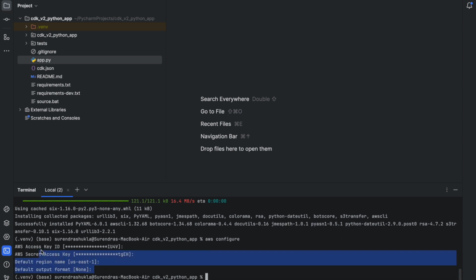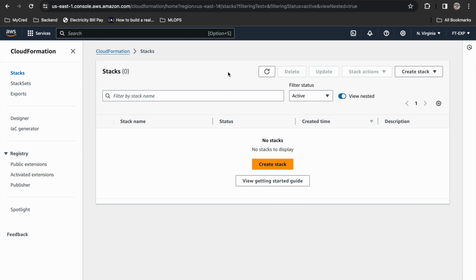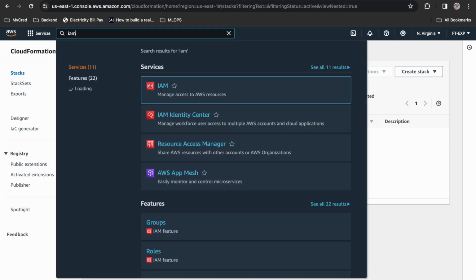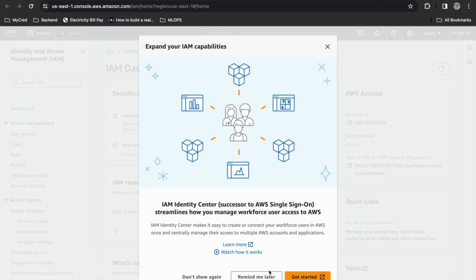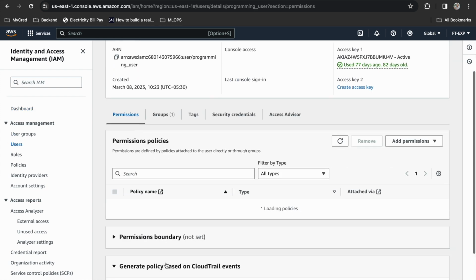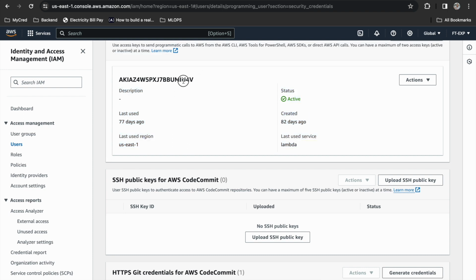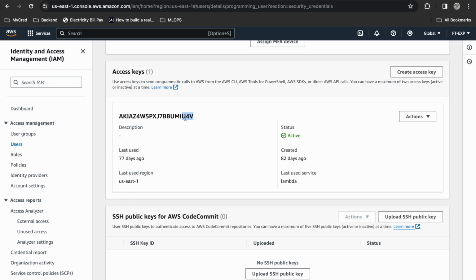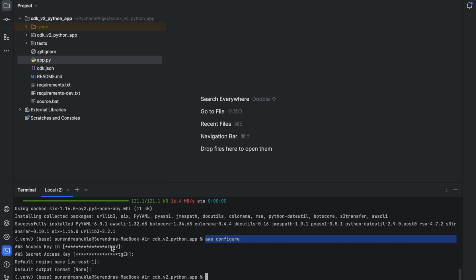In case it's not set up on your machine, you just need to run the aws configure command, and you'll find the credential in IAM. If you see in my IAM, I have created a user, a programmatic user, and it has a security credential created, and this is the credential I have set up there. You can see the access key ending with U4V, and in my system it is also showing U4V. Okay, so it's the same credential.